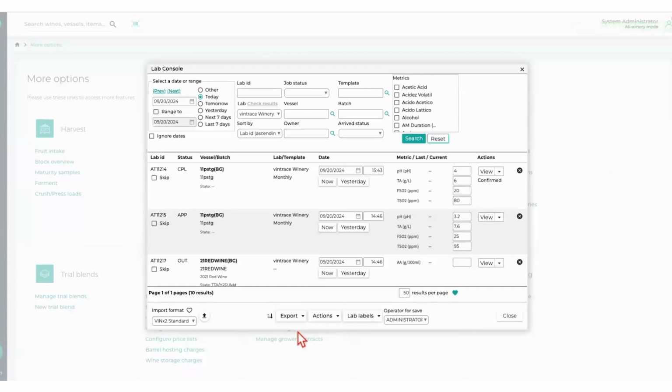Okay. From the lab console, you're also able to, if you needed to reverse your lab analysis by the full page, you can also arrive the sample by the full page. You can print lab labels all on the same page instead of doing 1 by 1. These are all options that are here as well if you just wanted to do 1 by 1.